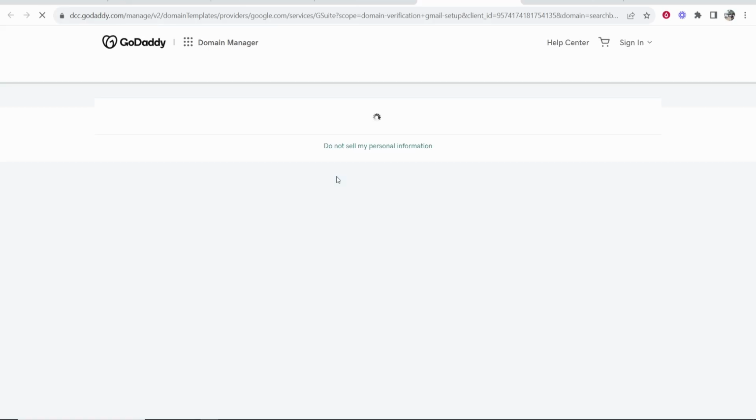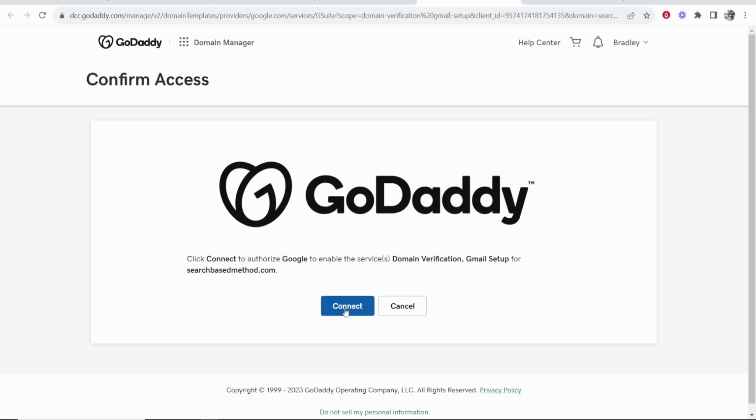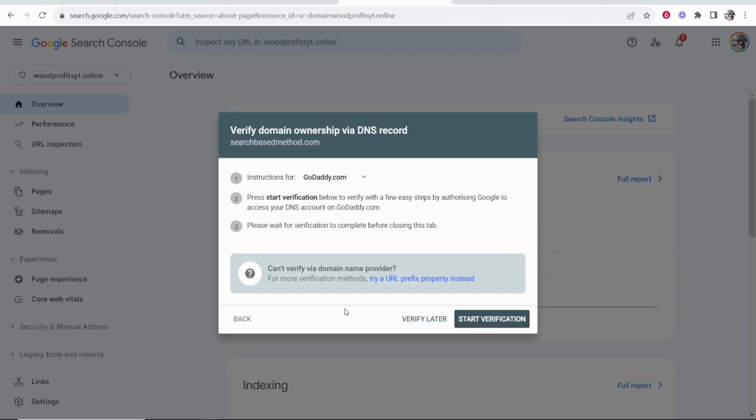It's going to then give you instructions for GoDaddy, which you can then start verification. Now I think it's going to automatically connect through GoDaddy, so you can see, yep, it is. So we can just click on Connect, and it should then connect. GoDaddy makes it pretty easy.